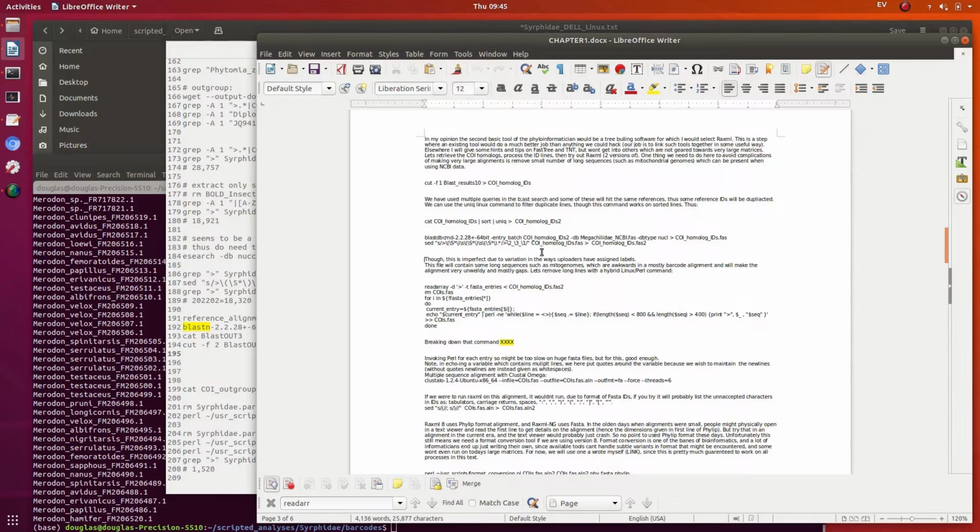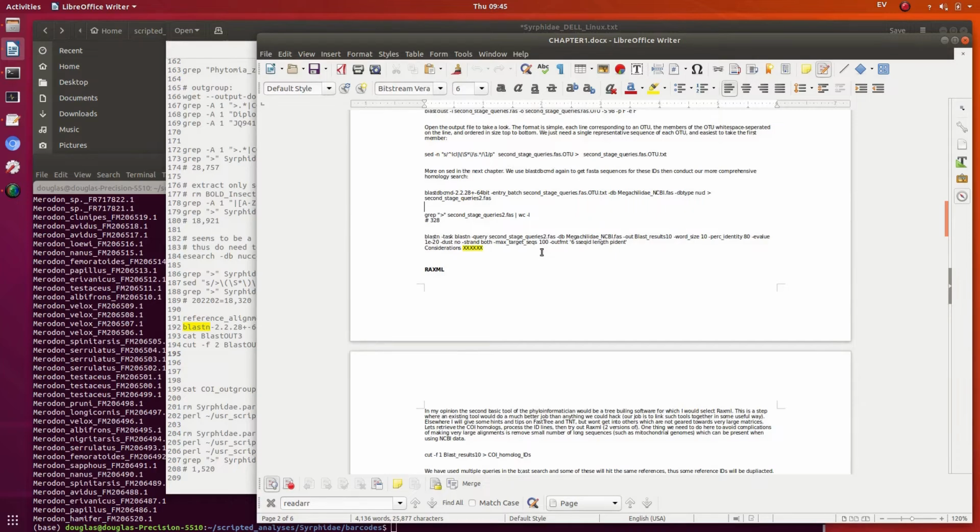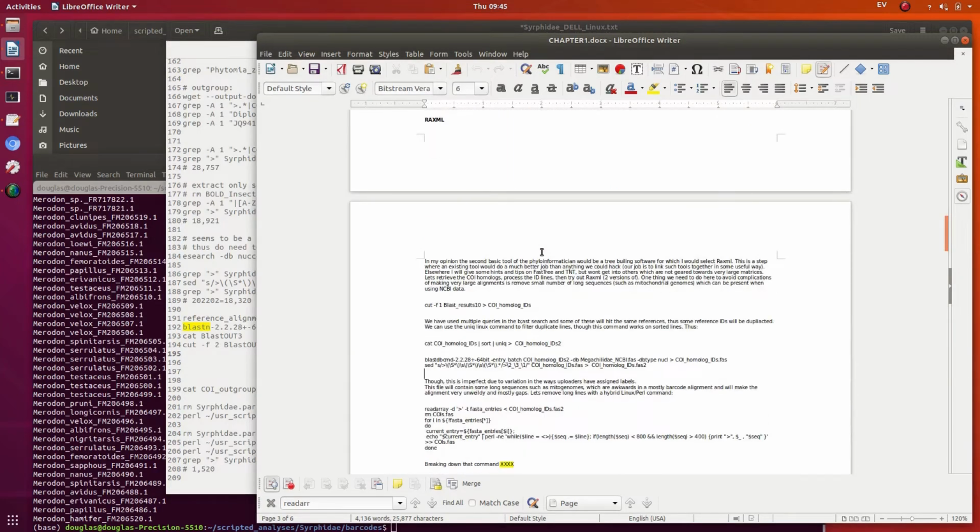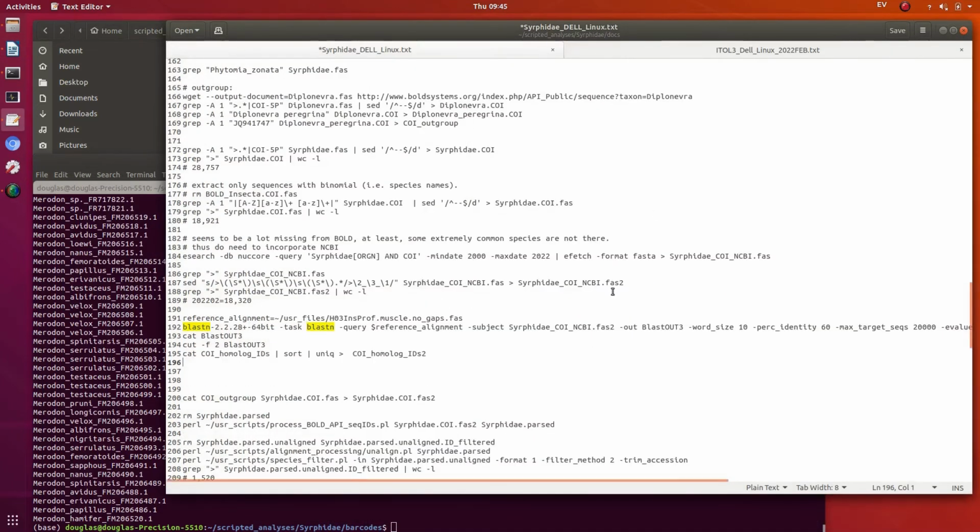Let's just find this. I did write this somewhere here. Okay, here we go. It's probably this one. So we are catting, so just displaying the contents of the BLAST output file. Now the uniq Linux command actually only works on sorted files. If you don't sort them, it doesn't work properly. So we need to use sort also, then pipe that into uniq.